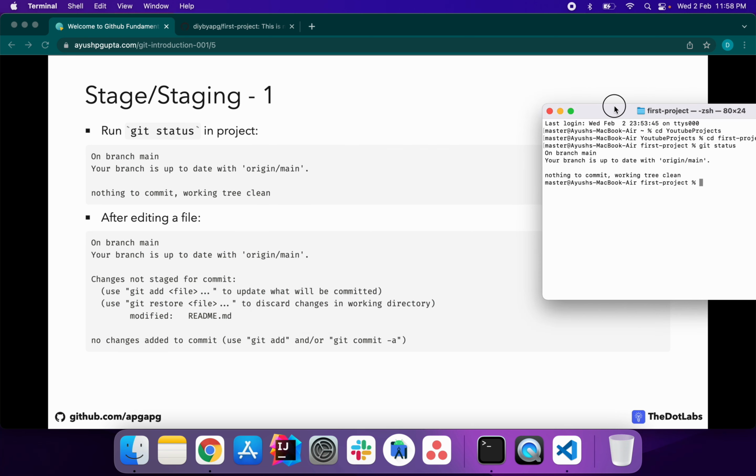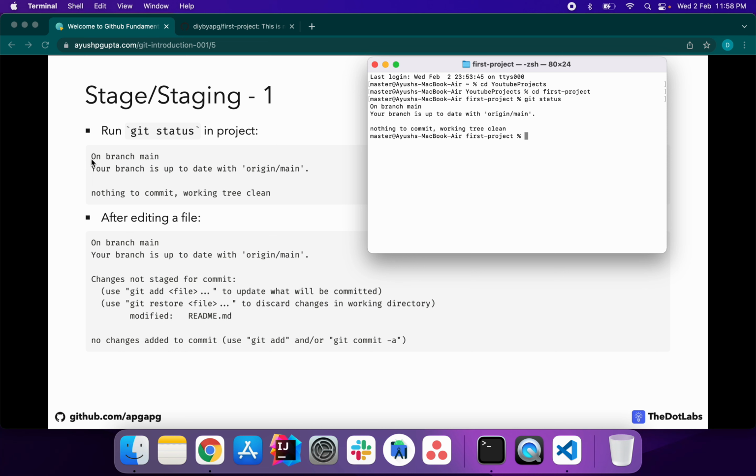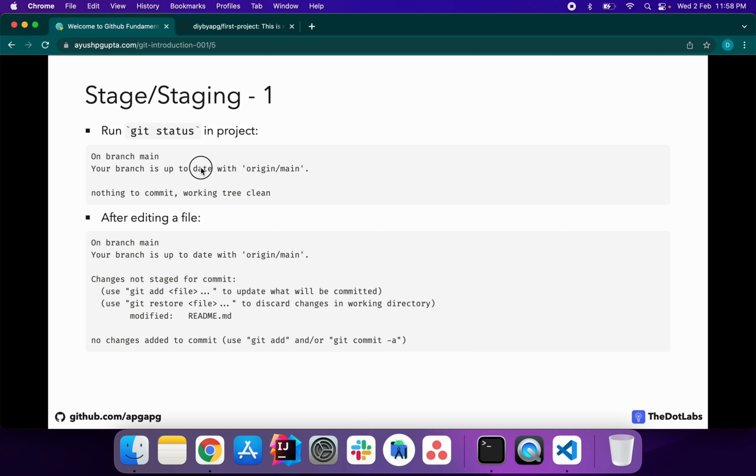This output I have already copy pasted over here. It says on branch main. What a branch is, we shall be learning in our next videos. Your branch is up to date with origin main. If we highlight this term, up to date, it tells us that your branch is up to date. That means there is nothing to commit, so the working tree is fully clean.